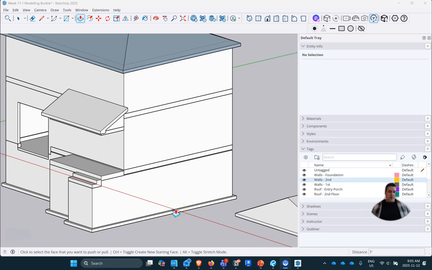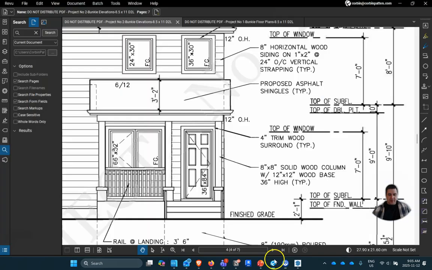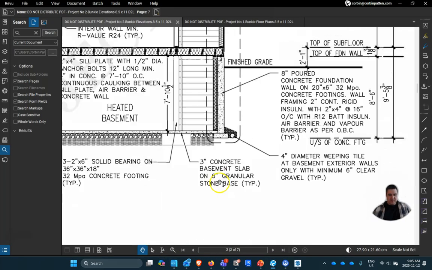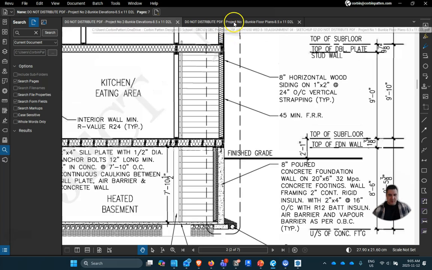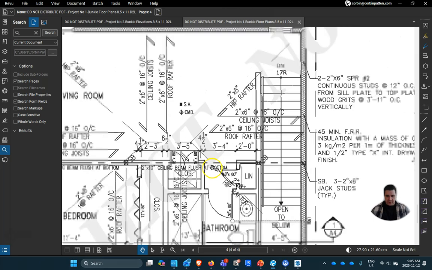Alright, so in the previous video we talked about modeling the roofs. I think the next thing we want to talk about today is stairs. So if we look at our building, we want to figure out where our stairs are in our building. And it looks like, based on the sections, they're right against that wall. And so let's find that location.